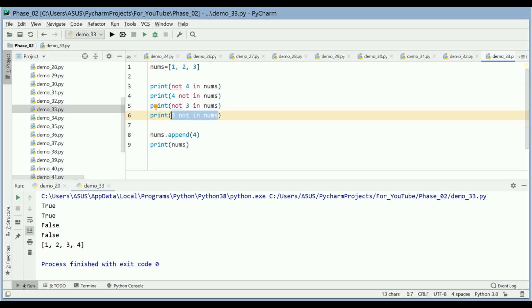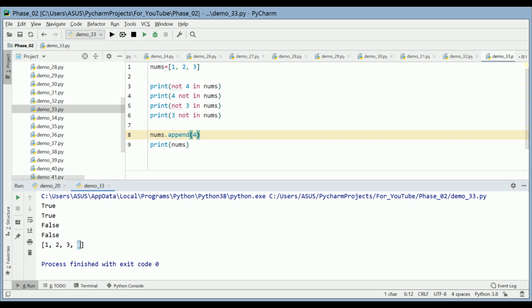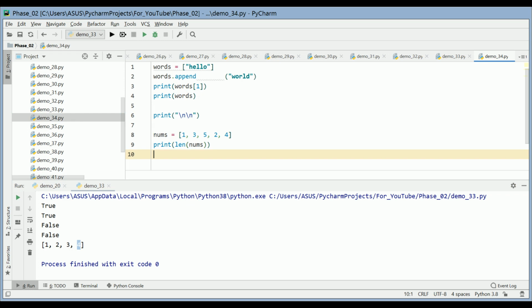And just focus on here. I wanted to show the append method here, nums.append 4. That means 4 will be appended to this list. After we print, we see the result 1, 2, 3, and the appended last member. So we go on with demo 34.